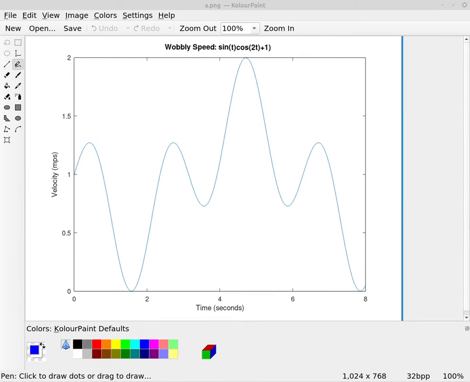This video is going to show you how to integrate using Monte Carlo methods. So to start with, here we have a velocity plot. So this is velocity versus time. The units of time are seconds. The units of velocity are meters per second.